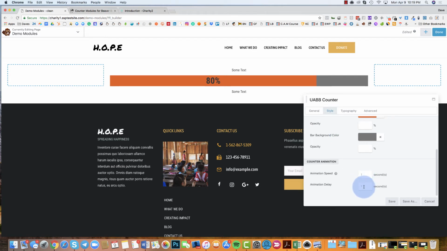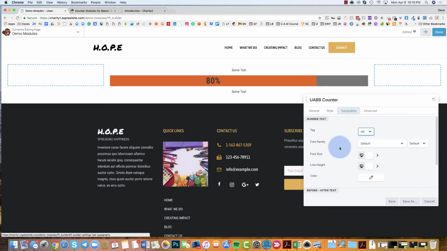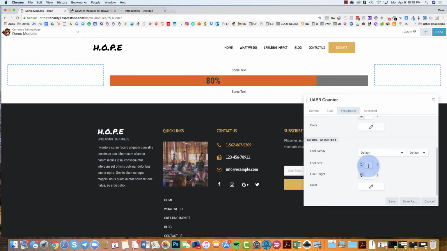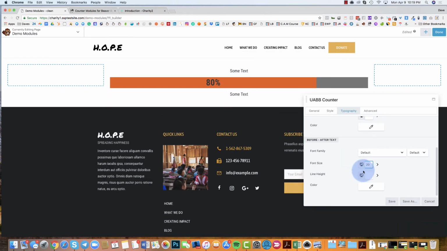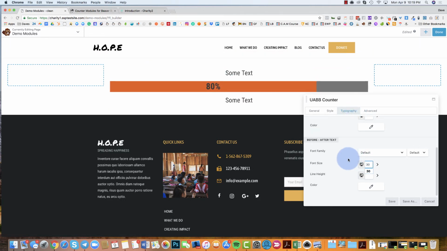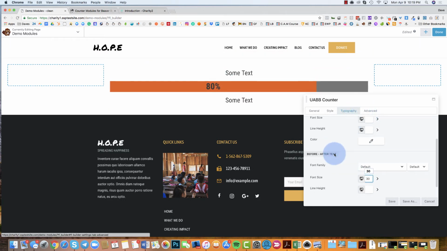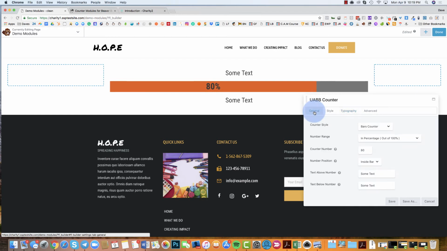Animation speed, animation delay. So the delay on when you get those bars moving and the speed that they happen. Again, typography. Go ahead and change the numbered text. So before and after is probably definitely what you want to be changing. So that text up there. You can change the size of that text. Obviously the color. And that's kind of it for the bar.